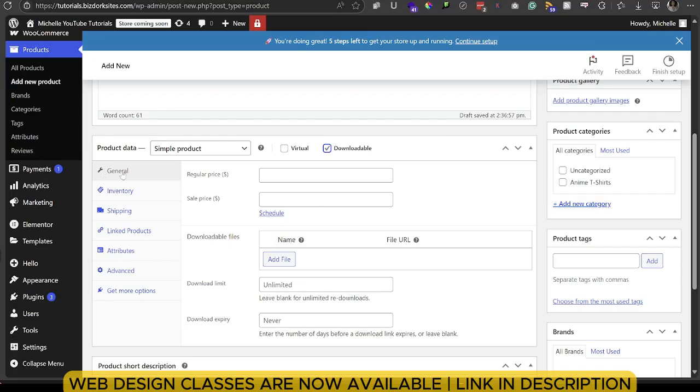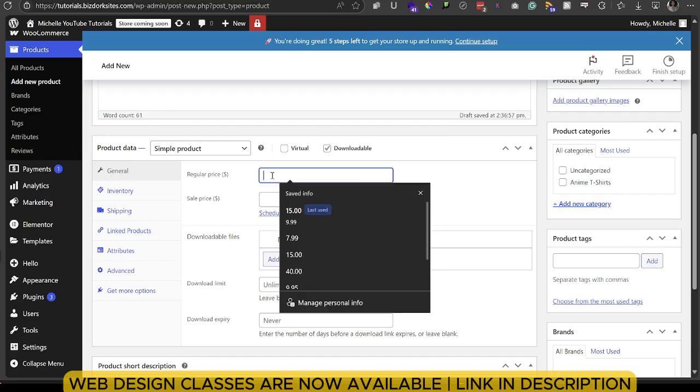So underneath this general tab, we're going to stay on here. We're going to give it a price. And let's say the price for our e-guide is $40.